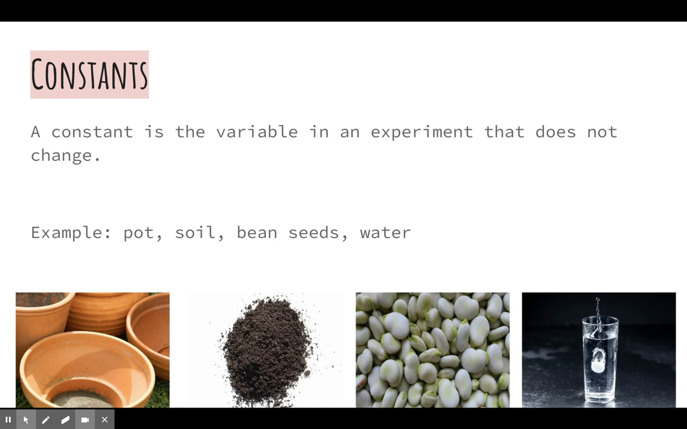Within both of those, we want to have the same constants. Those are not going to change at all. We want to use the exact same pot. We want to use the exact same soil, the same amount, the same brand. If we dug it up from the earth, we want to get it from the exact same location on the exact same day. With the bean seeds, we want to plant the exact same number. We want to plant them the exact same distance apart in both pots, and we want to plant them the exact same distance down within the soil.